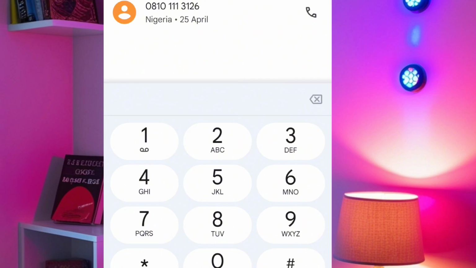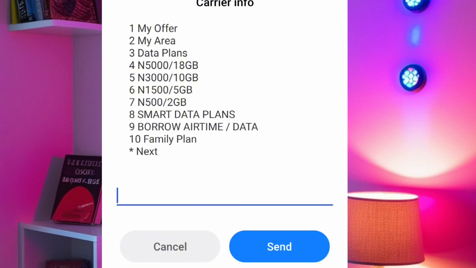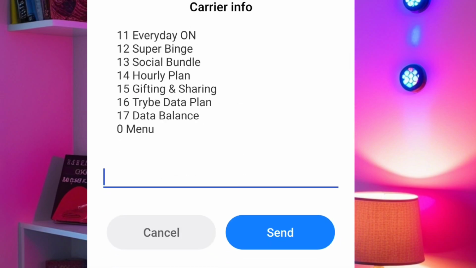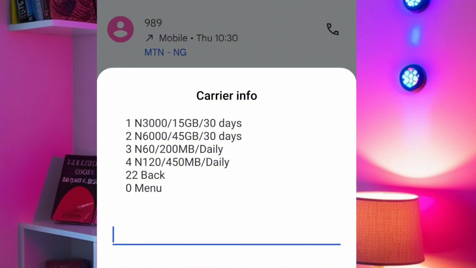For Airtel it's still the same code. Star 312 hash, and click on Airtel. Then you click on hash and type in 11. With 3,000 I can get 15 gigabytes, which is the same as the MTN plan we checked earlier. With 6,000 I can get 45 gigabytes, and it will last you for 30 days. Then with 16 naira I can get 200 megabytes, and it's a daily plan. Then with 120 naira I can get 45 MB.